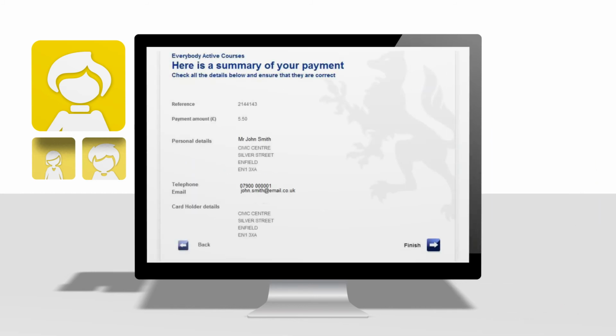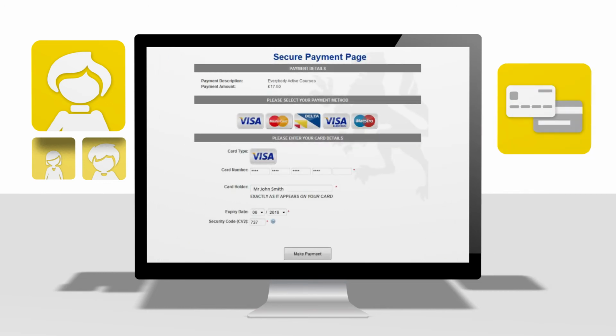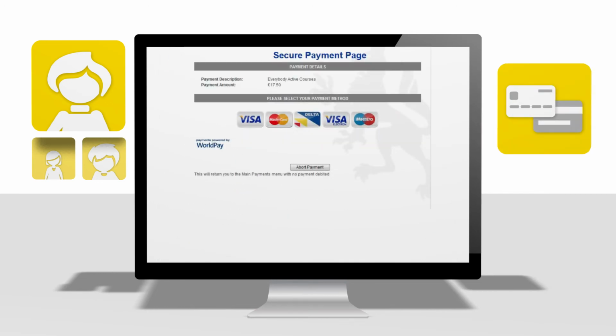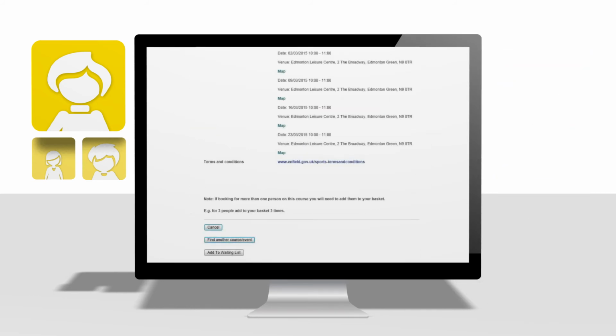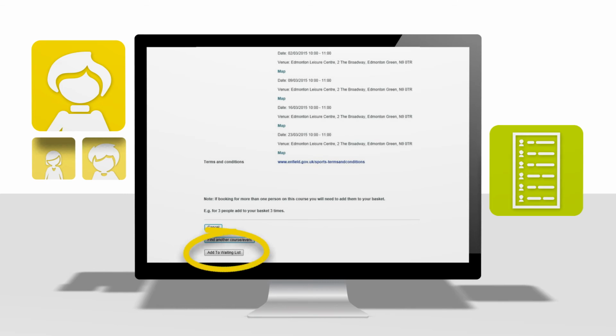Once you are happy, you can make a payment to book the course. Making a payment is safe and secure. We use WorldPay throughout the council. If the course is fully booked, you can choose to be added to the waiting list.